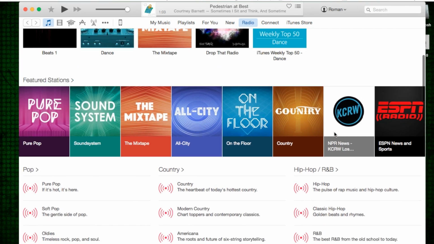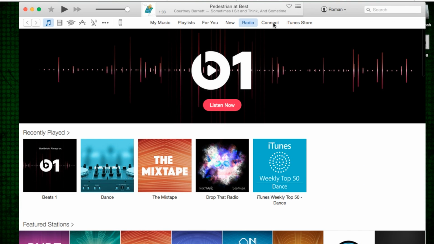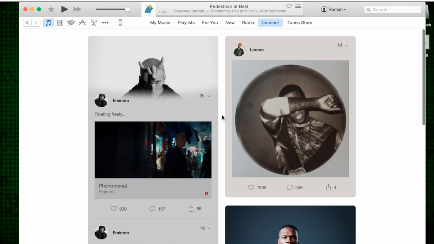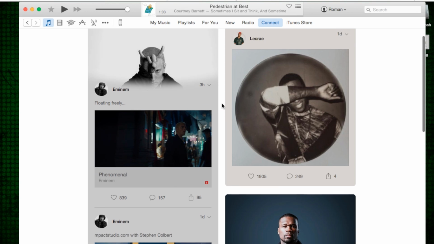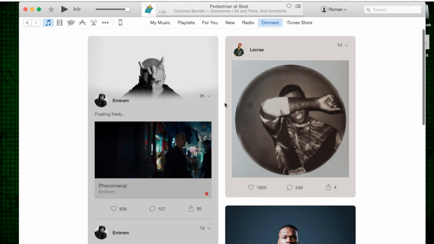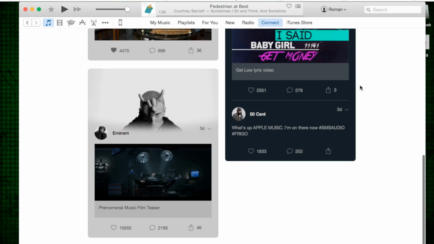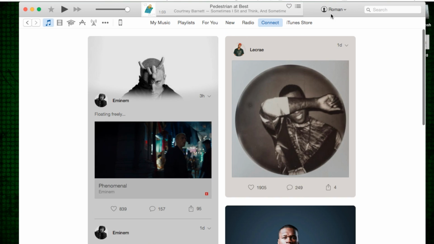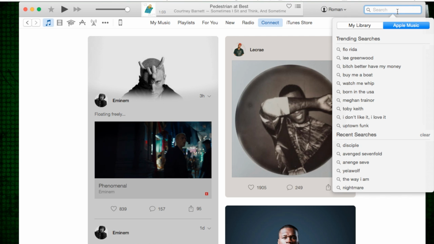Now, moving on, we have the Connect section here. Within the Connect section, these are artists that you follow, and you'll be able to see some of their posts and their recent activity that they're interacting with. For example, right now I have other artists I'm following, but these are the only artists that have posted something right now. But in order to follow other artists, all you gotta do is search for an artist.